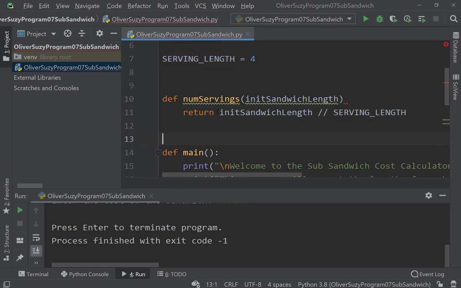Now, I've seen people put int in front of this. Don't do that. You don't need to do that, because this division will give you an int. I forgot my colon. And again, these squiggles are because I'm using camel case instead of underscores.